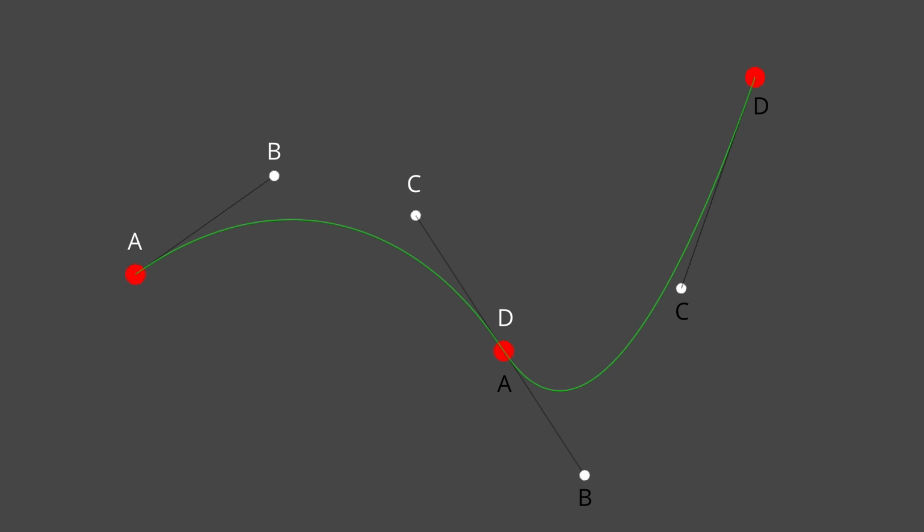For example, here's a path made from 2 separate curves. Notice that the first point in the second curve is the same as the last point in the first curve. In this series, I'll be calling the points which the line passes through the anchor points, while these other points which help shape the curve will be called control points. So around each anchor point, we have 2 control points, except of course for the first and last points in the path, which only have 1 control point.